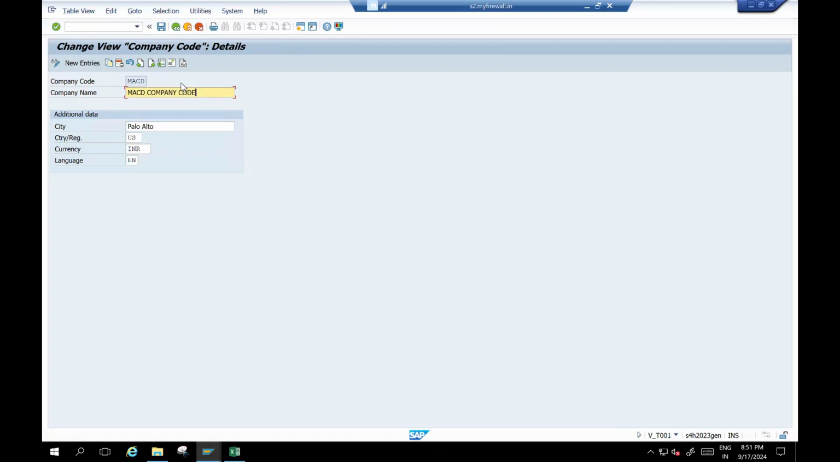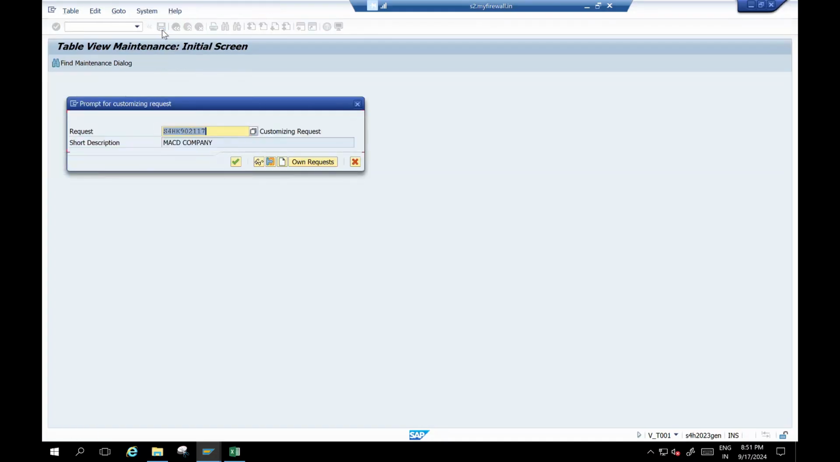Company code. See, city also it has copied with the same. I will take Bangalore. And here I will take India. So currency already I have changed, that's why it has already taken. Save it. And one more thing I just wanted to show you.